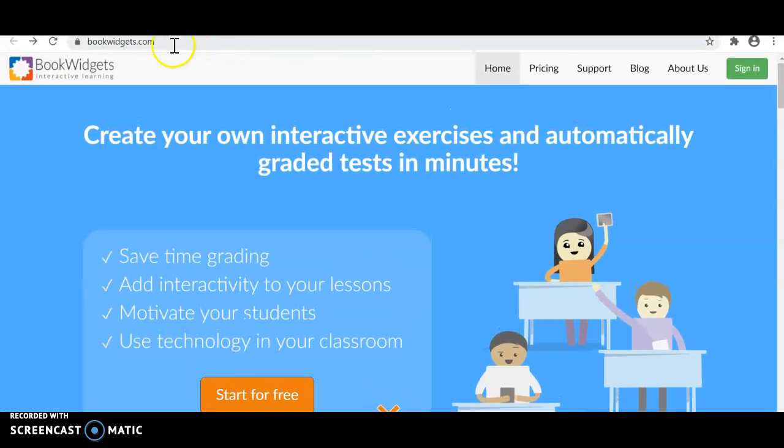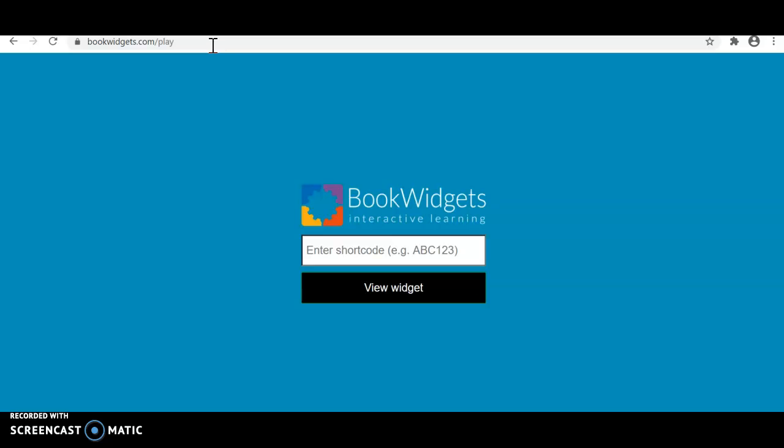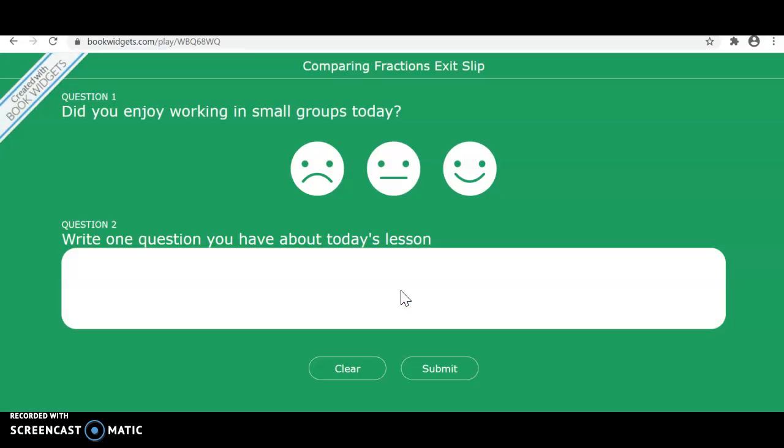So let's log on /play and enter. So it takes you to this screen. You can see Book Widgets Interactive Learning, and it asks you to enter the short code, which is WBQ68WQ. Please note that all the alphabets are in caps, and then you click on View Widget. So it takes you to the exit slip of comparing fractions.